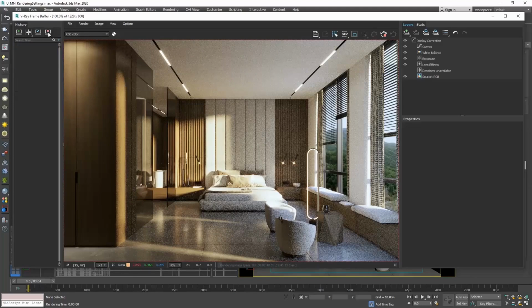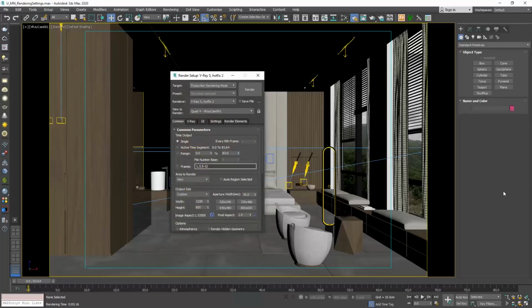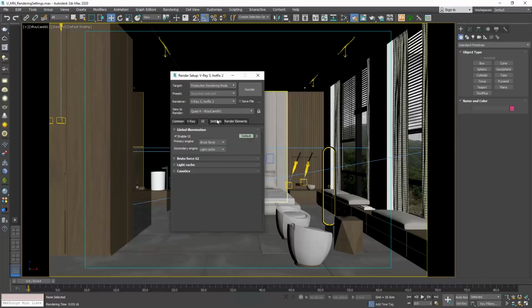Now that we know how to use V-Ray frame buffer, the next step is to start exploring the rendering settings. Press F10 to open the render setup window. The menus adjust depending on the selected renderer. When we use V-Ray, the menus are the following: Common, V-Ray, GI, Settings, and Render Elements. As I mentioned at the beginning of this course, V-Ray has many rollouts and settings. I will focus only on the settings that I think are the most important to control the quality of your image and the rendering time.